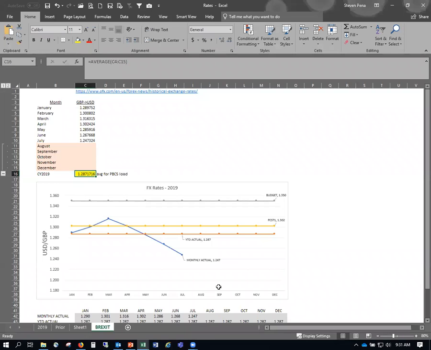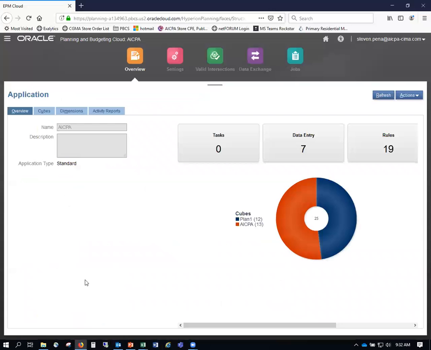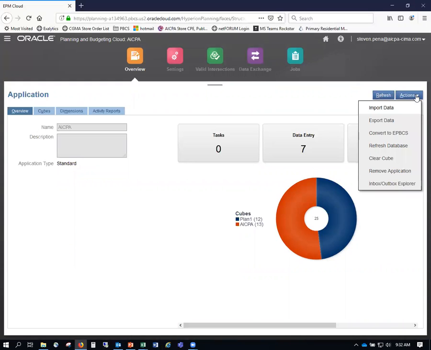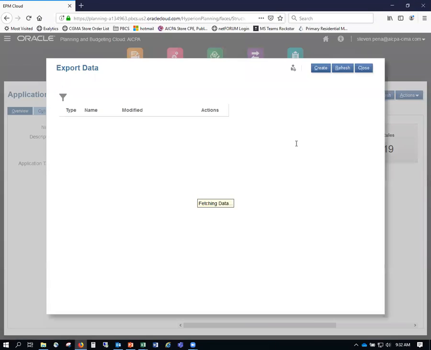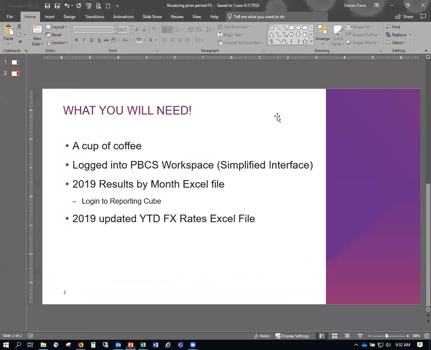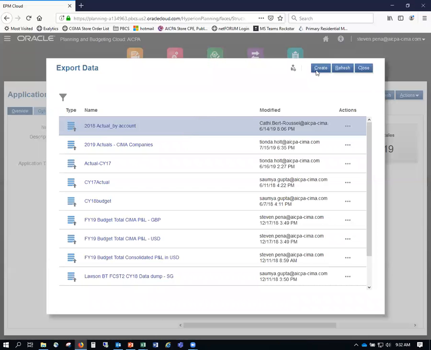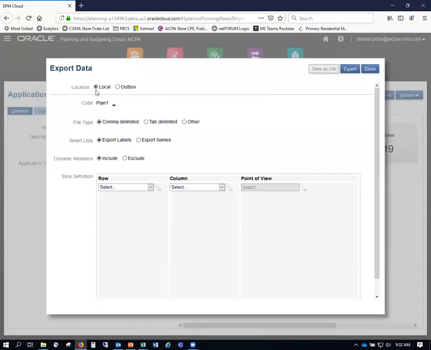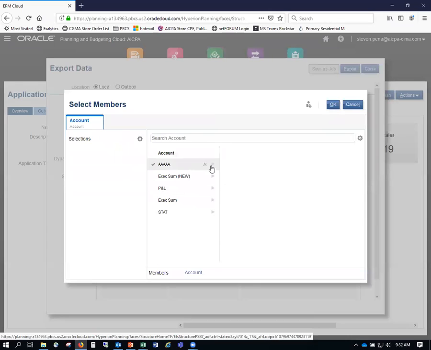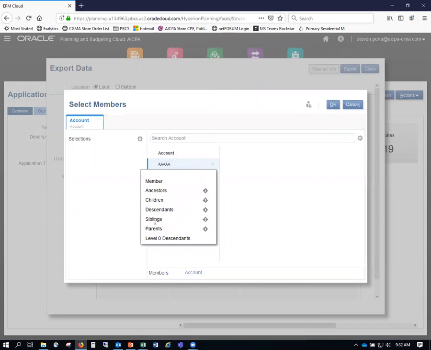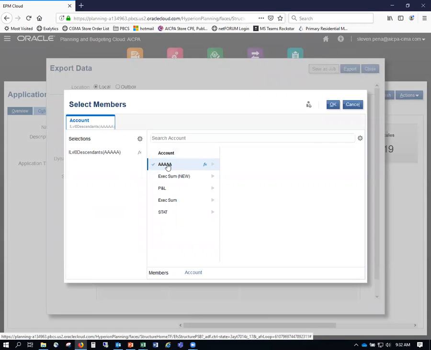So I'm going to go over to PBCS, going to export, and we're following the steps here. So we're going to export in GBP. So I'm going to create and export it into local. I'm going to select the rows, which are account. Under account, I'm going to select level 0 descendants. This is the base account hierarchy. So we want everything at the bottom level.